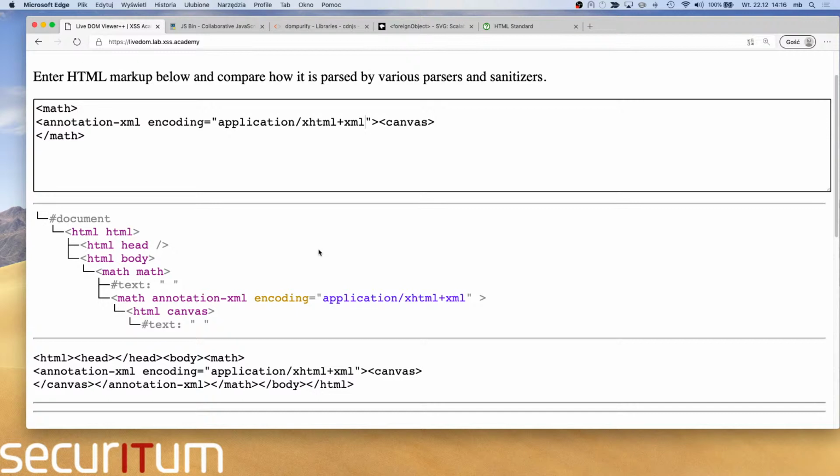I have no idea why it was specified this way. It just works this way, and well, all browsers and other parsers implement it.